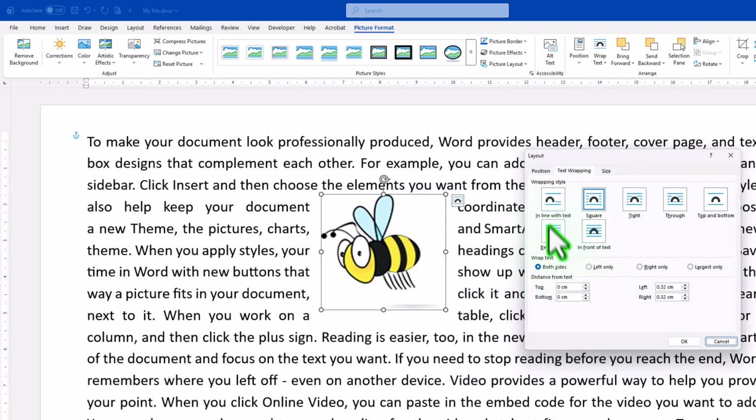Here you can control things like how far the text stays away from the image, which side the text should appear, left, right, or both sides, and exact positioning of the image on the page. This is very useful when you want a clean and professional layout.